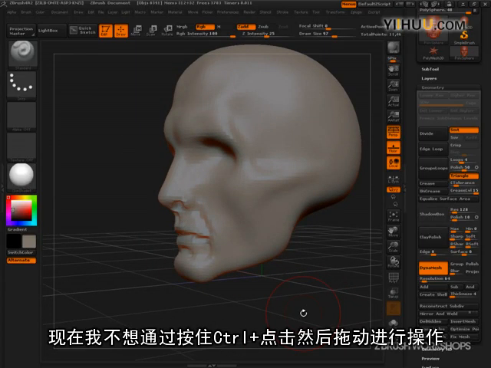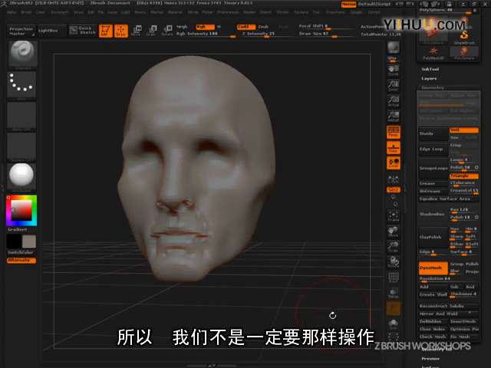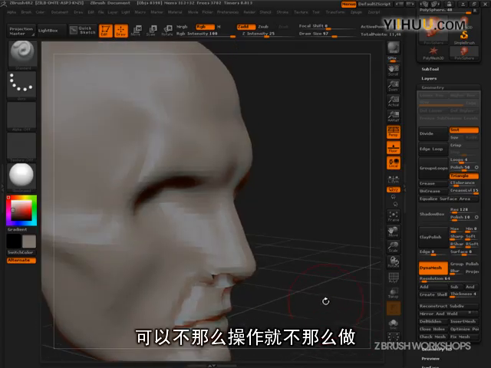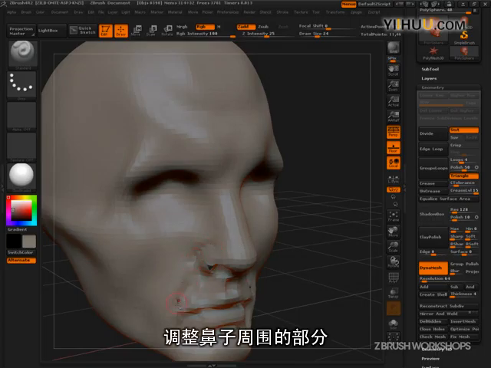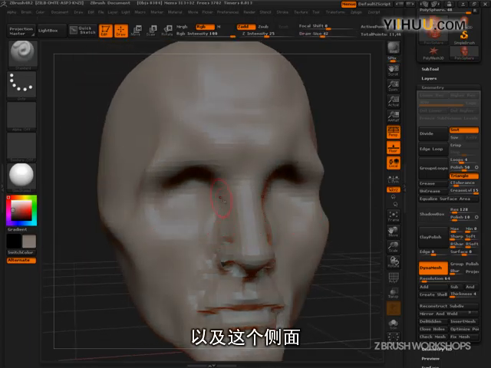And now I don't want to recalibrate. I don't want to press Control, click, and drag, because see what happens? My lips go away. So I don't really need to do that, so I'm going to avoid doing it right now. And I'm going to move on. I'm going to get the nasolabial fold, the nose. I'm going to just get the side plane.